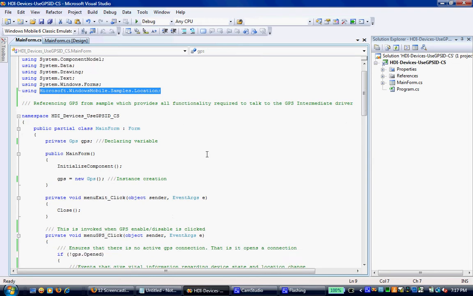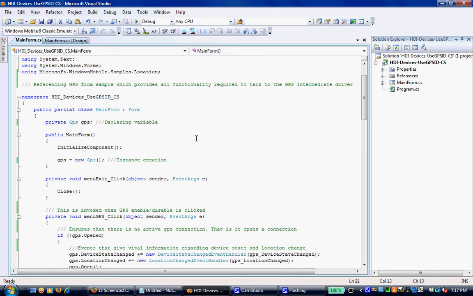In order to test the application, I've done it on an emulator. The emulator does not have GPS hardware, so I've basically used fake coordinates. That's a tool offered by Microsoft to test applications that involve GPS. I'll explain that over the course of the video.